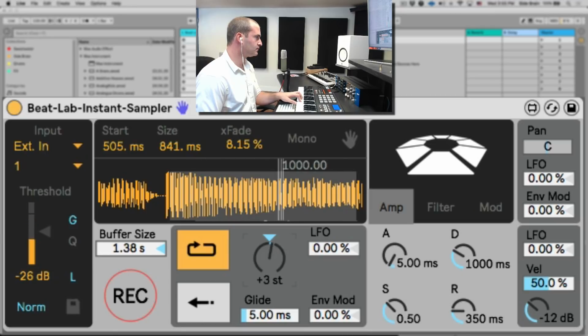Transpose. Here you have the LFO. We'll talk about the LFO. The LFO on the pitch. Let's double click to reset it. Glide. And envelope modulation on the pitch. Nice. Here we've got the amp. This is just attack, decay, sustain, release.